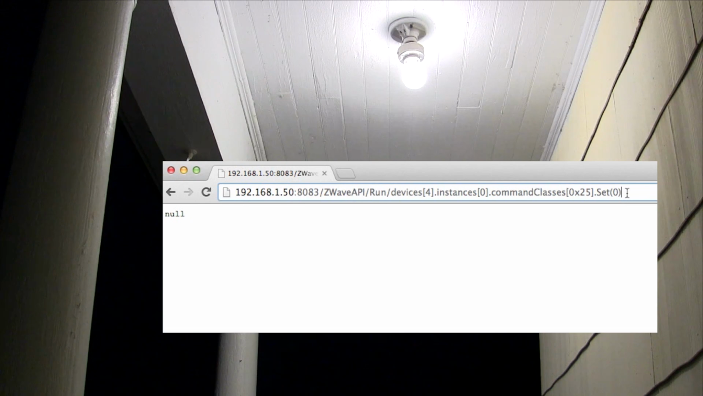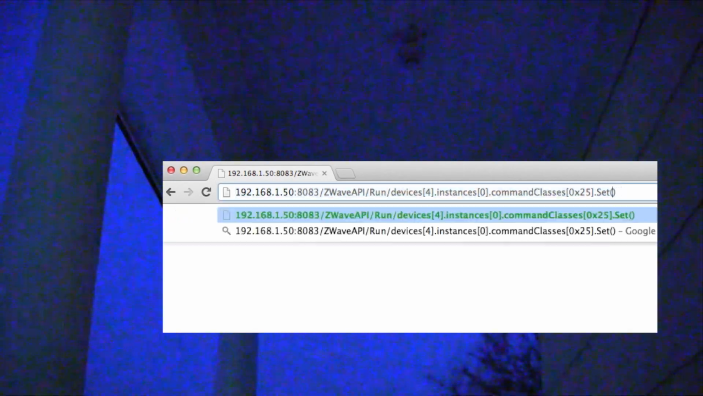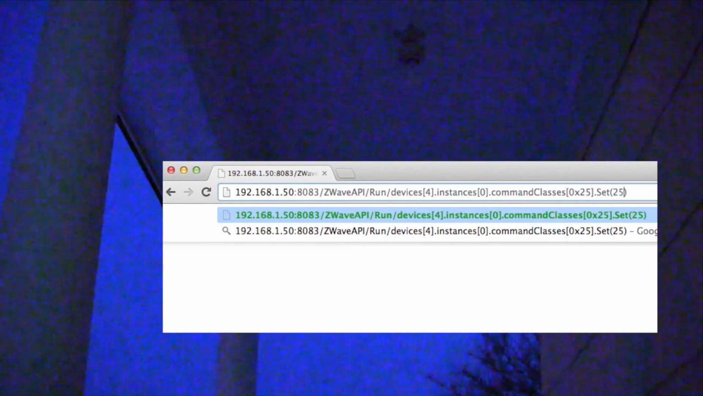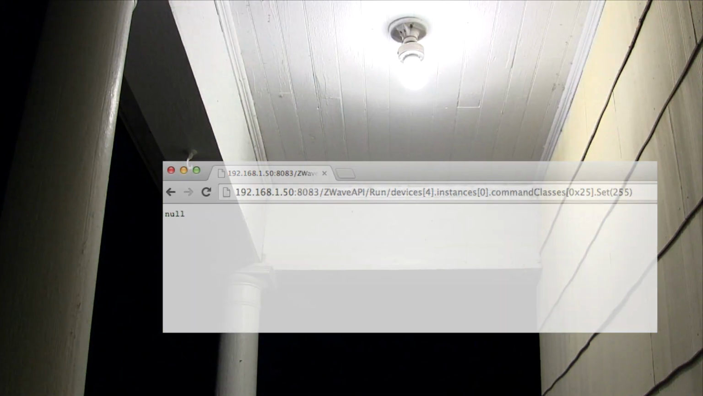So with this current web address, it should turn my light off. You see the device is 4, so that's the actual node that the Z-Wave module for my bulb is on. And if you see on the end, it says set 0. That means when I set it to 0, it's going to turn it off. So I'm just going to hit enter, and it turned my light off. And to turn it back on, it requires the value 255 for the set. And if I hit 255, it turns my light on again.